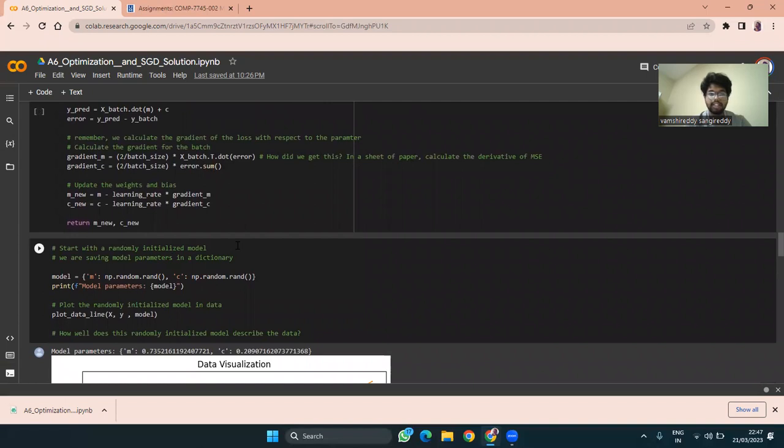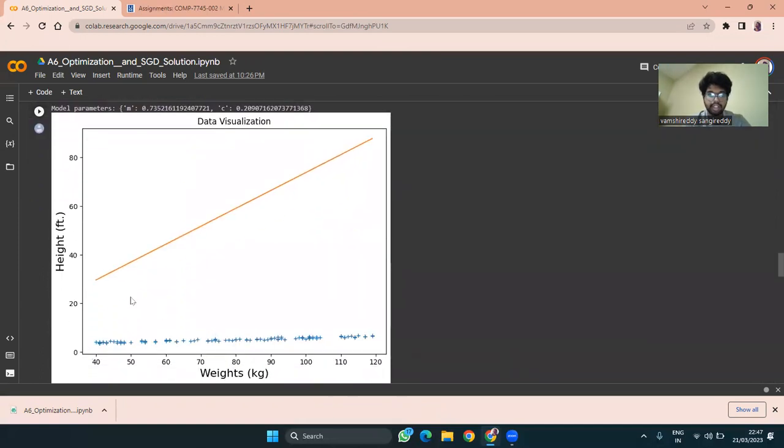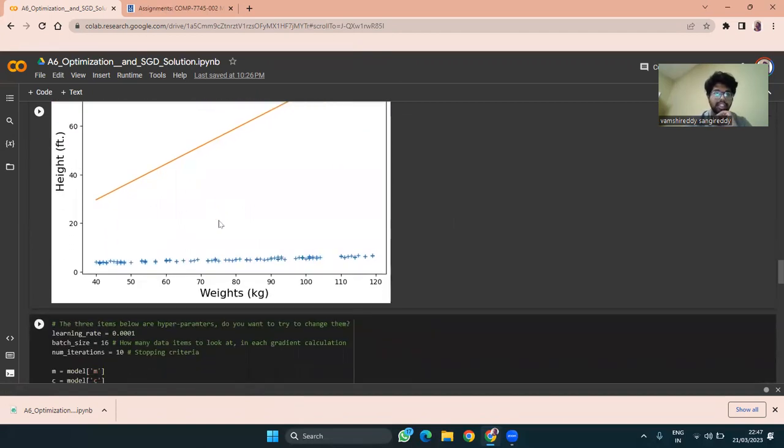Next we are going to randomly initialize the model. We are just initializing the model and finding the m and c values for that. We store them in a dictionary, where the m and c values are initialized with random m and random c. We are going to plot the model. This is the data and this is the model. You can see that for this m value and c value, this is the particular linear model we have generated, and in the visualization we can see that it is not the perfect model.